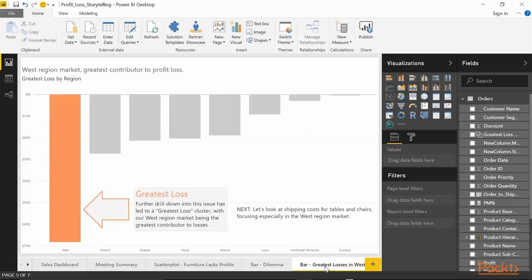Okay, here, once again, we've drilled down even further, and this says that the West region market is the greatest contributor to the profit loss. And so what I did here is I created a new category called Greatest Loss by utilizing the clustering capability in Power BI. What I've shown here is that all of these data points fall in the greatest loss category. However, as you can see here, the West region has the greatest loss.